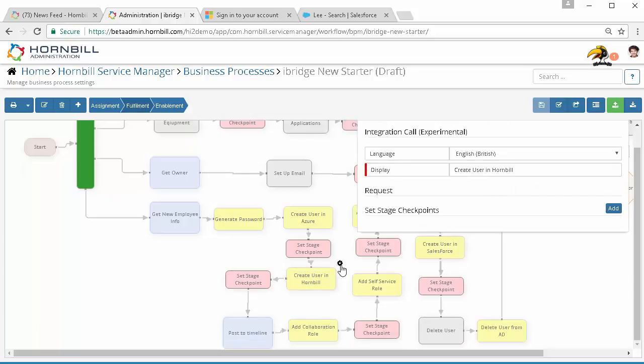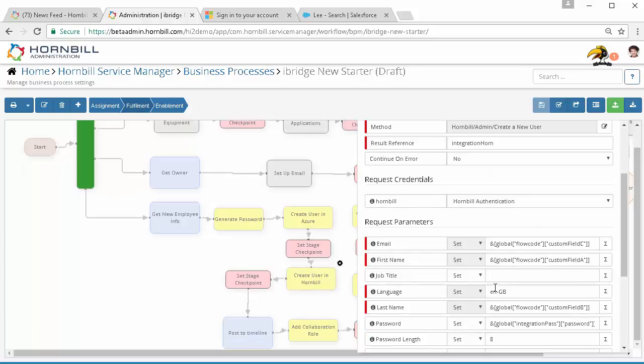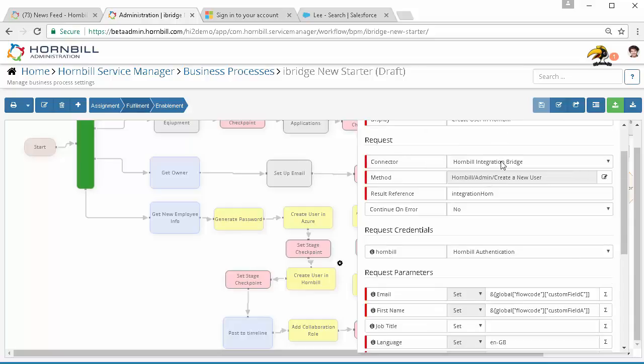Secondly then, we're going to come in and also create that user in Hornbill, and again we're going to use the Hornbill integration bridge. And we're going to use the Hornbill admin create new user account. And again, we'll be using the KeySafe credentials that were defined against our Hornbill authentication that we created.